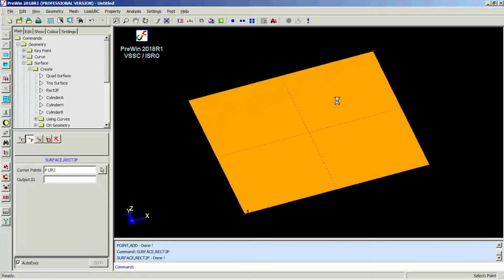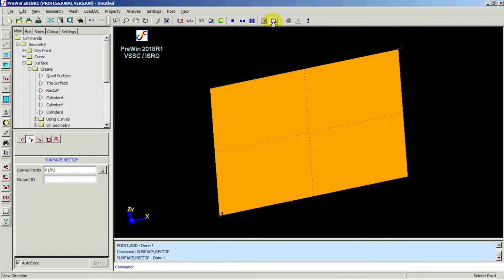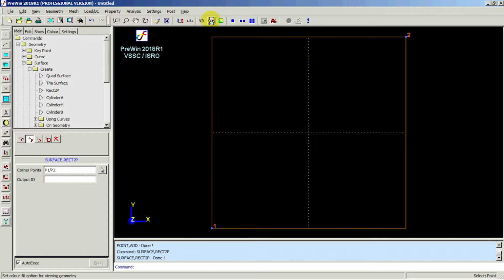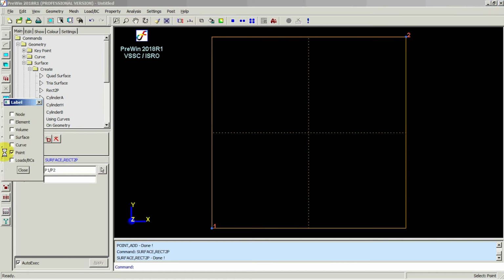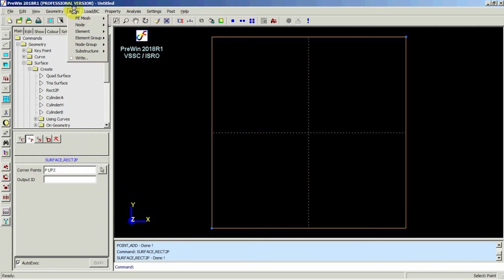We can shade to see the surface and rotate to see the shade view of the surface. Now click to front view and off the shading. We can label the surface and see the surface 1.